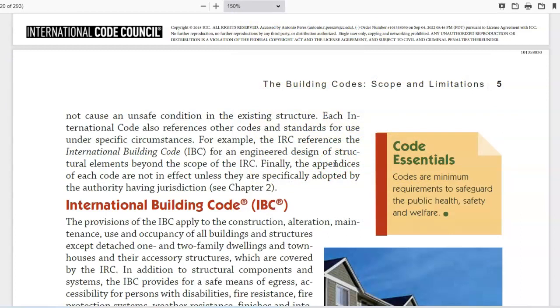Each international code also references other codes and standards for use under specific circumstances. For example, the IRC references the International Building Code (IBC) for an engineered design of structural elements beyond the scope of the IRC. Finally, the appendices of each code are not in effect unless they are specifically adopted by the authority having jurisdiction. See Chapter 2.